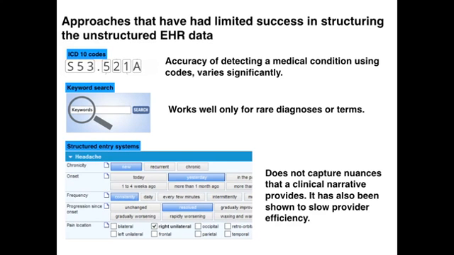Structured entry systems, such as the ones shown at the bottom of the slide, are documentation templates developed to structure the clinical narrative right at the point of documentation. Instead of free text, these systems offer a drop-down menu with terms conforming to syntactic and semantic standards. However, the uptake of this method has been limited in the clinical world since it slows down the clinician's workflow, and this method does not capture the nuances that a clinical narrative provides.